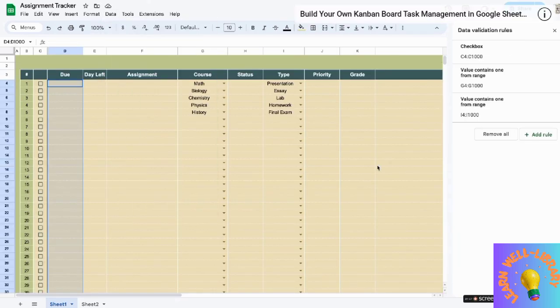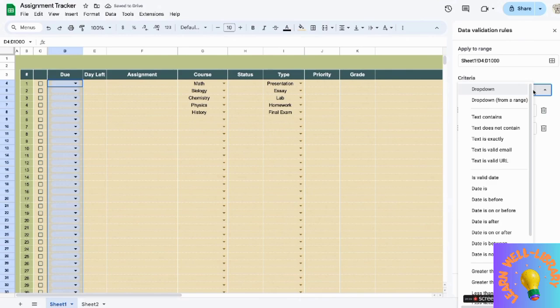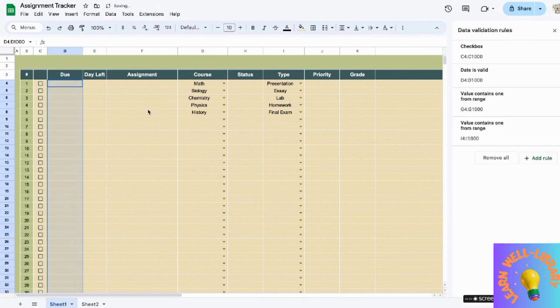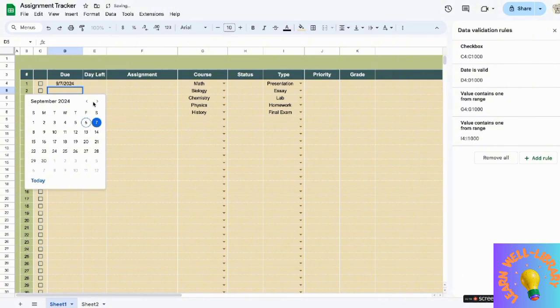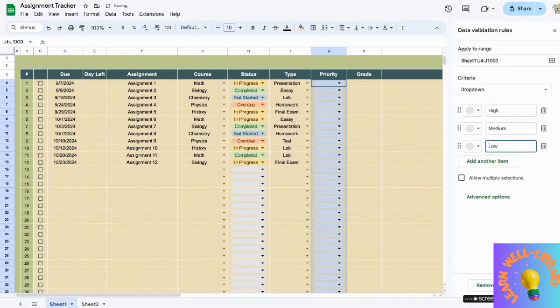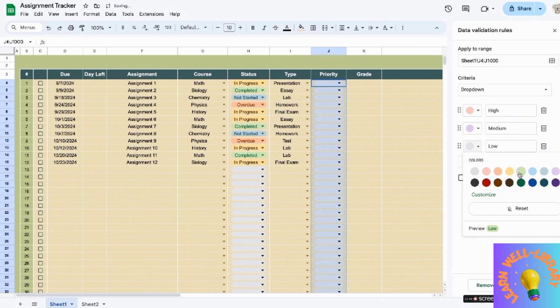Let's highlight the due date column and add data validation, add a new rule, and reject the input. Then you have a pop-up calendar. You can change the color in here, and adjust the column size to fit the text properly. Let's do the same for the priority column.